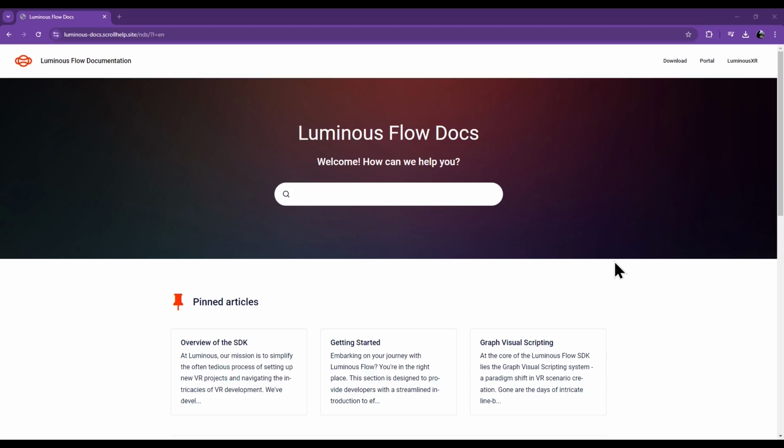To do so, either use the download button on our documentation page, just up here, or if you already have an account with us, you can get it from the Luminous Portal dashboard. The link to the documentation is in the description below.